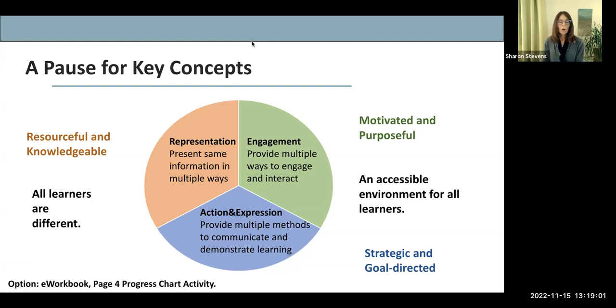We can recognize that all learners are different. And when we provide training and instruction, what we really are trying to do is to create an accessible learning environment for all learners, for all our participants. And Universal Design for Learning, the three principles, multiple means of representation, multiple means of engagement, and multiple means of action and expression, we can create a learning environment that really creates an expert learner, a learner that is knowledgeable, motivated, and purposeful, and strategic and goal-directed. There's also in the e-workbook on page 4, a progress chart activity. If you want to keep tabs, write notes on that, you can do that as well.